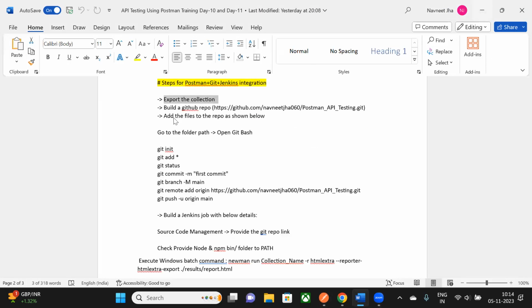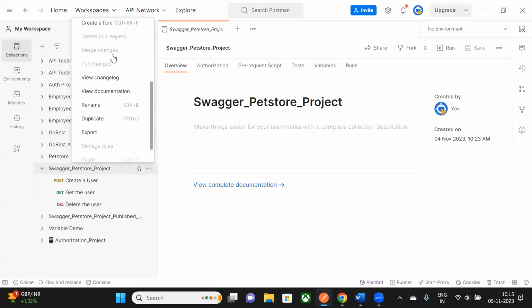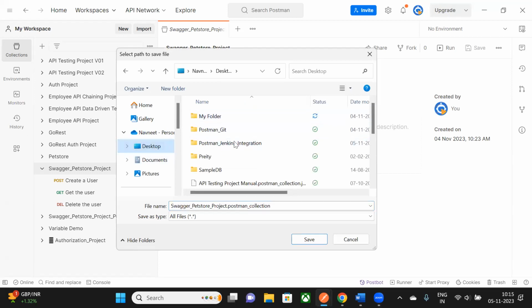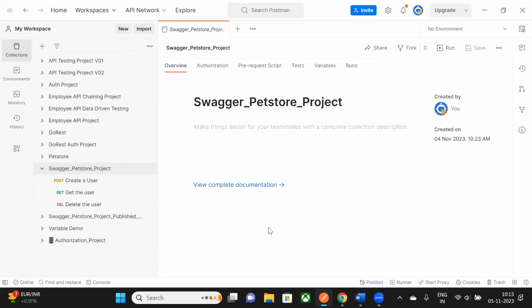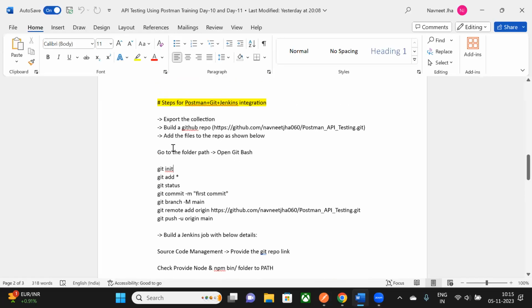So let me create one folder and I will name it, let's say, Postman Jenkins integration. Okay. And I will just export this collection. Okay. Export. And I will export it to this folder. Fine. Okay. Now it's done. So yeah, this was the first step.